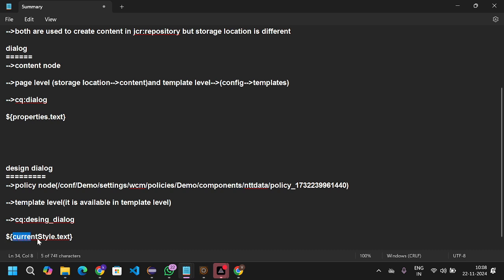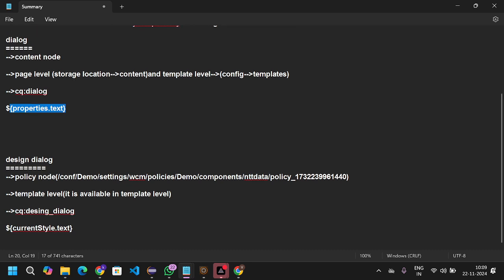For the design dialog, this is the object current style.txt, and if you go with the dialog, it is properties.txt. Okay, this is the major difference between dialog and design dialog. Both are used to create content in the JSON repository, but the storage location is different. Except for the node name, everything else, including the node structure, is the same.